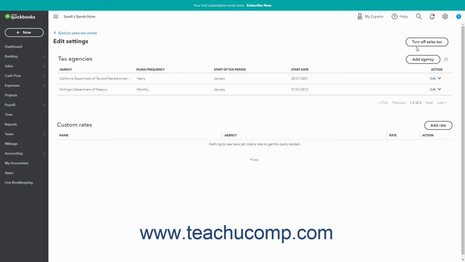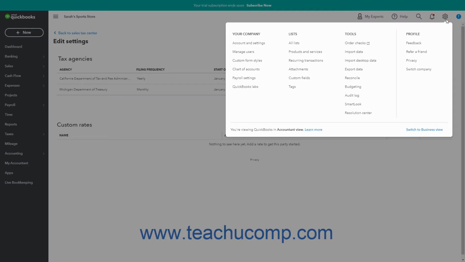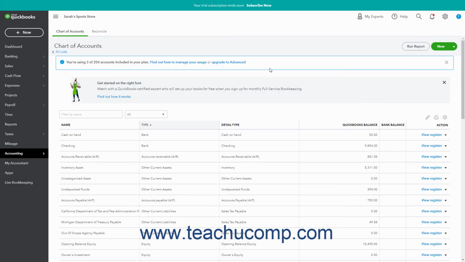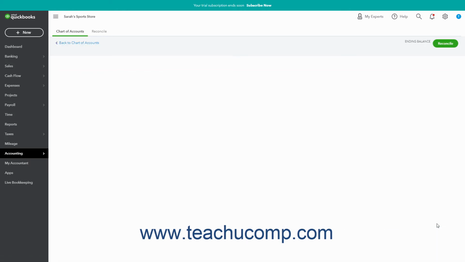To then view a register for an agency, click the Settings button in the QuickBooks Online toolbar and select the Chart of Accounts link to open the Chart of Accounts window. Then look within the Other Current Liabilities accounts for the account named Sales Tax Agency Name Payable, where Sales Tax Agency Name is the name of the sales tax agency. After finding this account, click the View Register link under its action column to open its register and view its transactions.